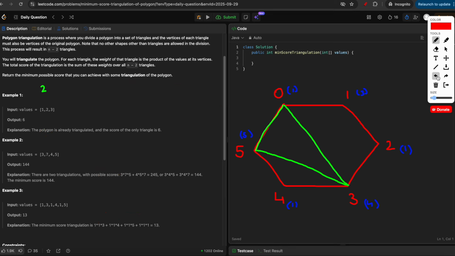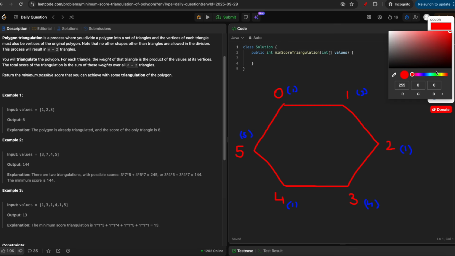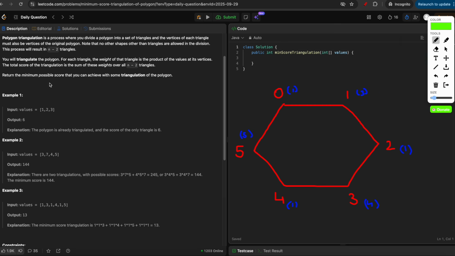So suppose we want to find the answer from index 0 to index 6. We want to find the answer if we triangulate this whole polygon. Now we have choices to make a split at any of these indexes. So if we make a split at index 1, then it becomes like this: 0, 1, and 5. The indexes start from 0 and end at 5.